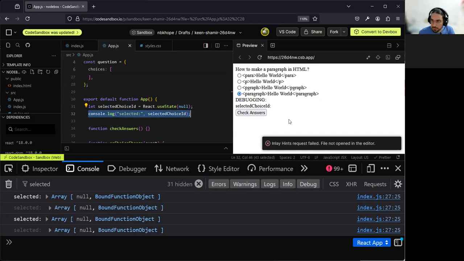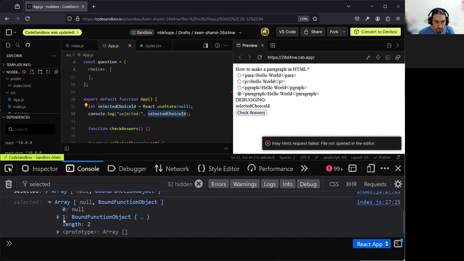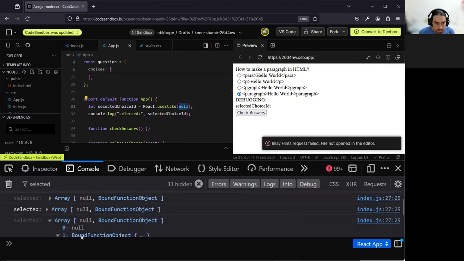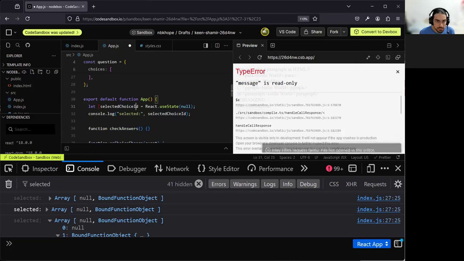Every time this component is rendered, that is, the function is called, we're going to see this value, selected choice ID. You see it's an array, and the first is null because that's the initial value, and the second is a function here that we can use. This is a bound function object. Anyway, you're going to see this a lot, like brackets, set selected choice ID.